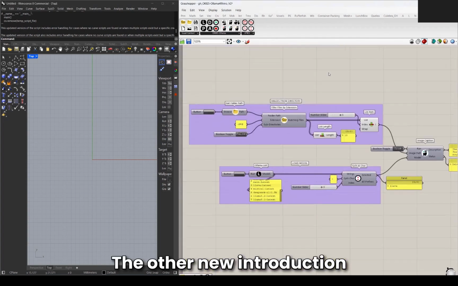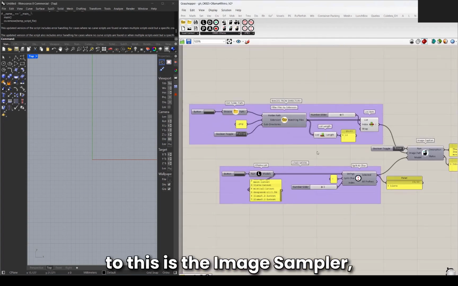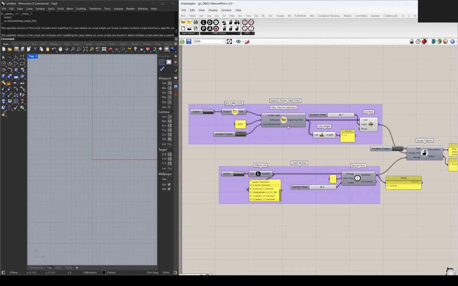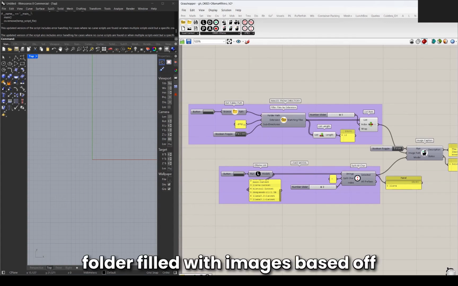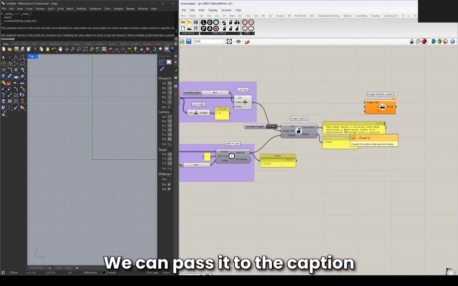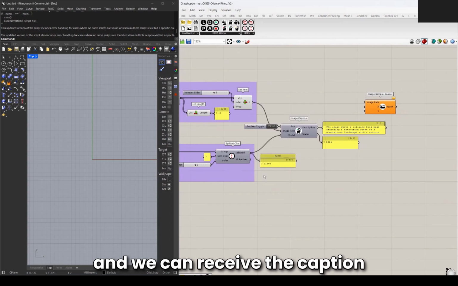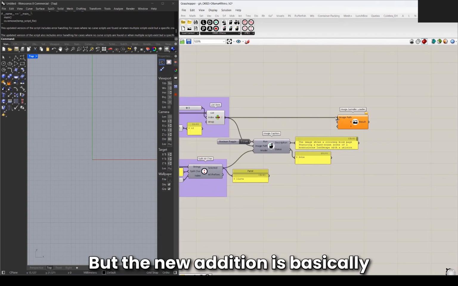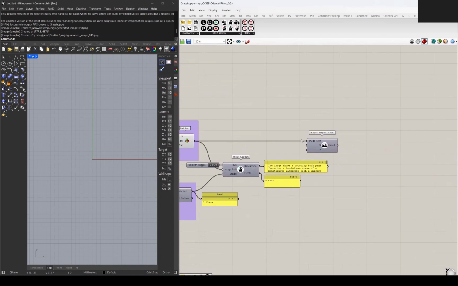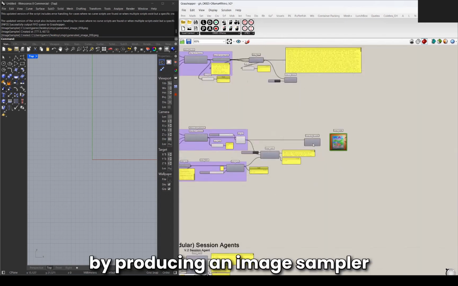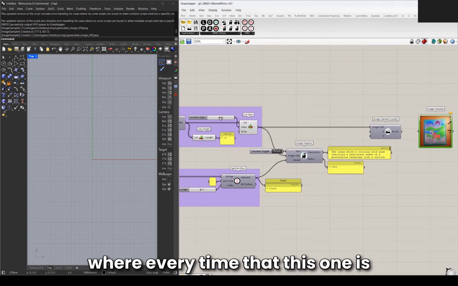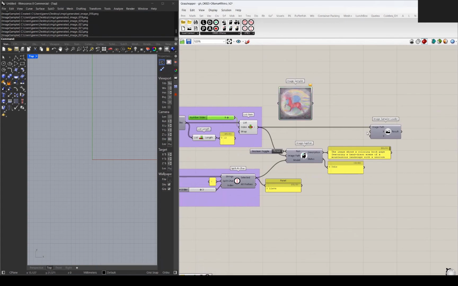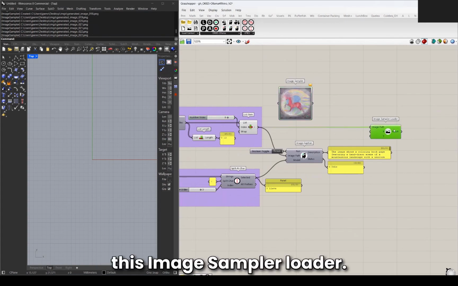The other new introduction is the image sampler, where we can grab another folder filled with images based off of their extension. We can pass it to the caption, and we can receive the caption from the vision model. But the new addition is basically a way to visualize these images by producing an image sampler, where every time that this one is looped through, we can see the image changing in real time, all connected to this image sampler loader.